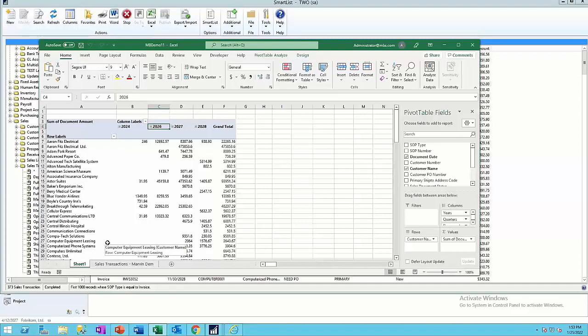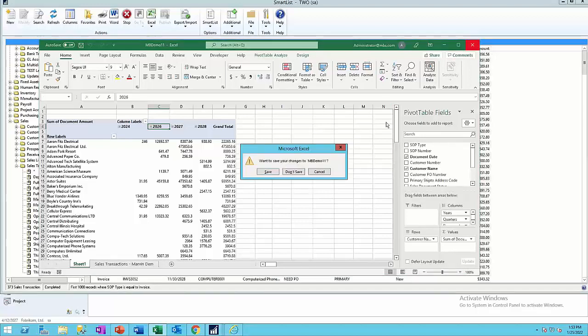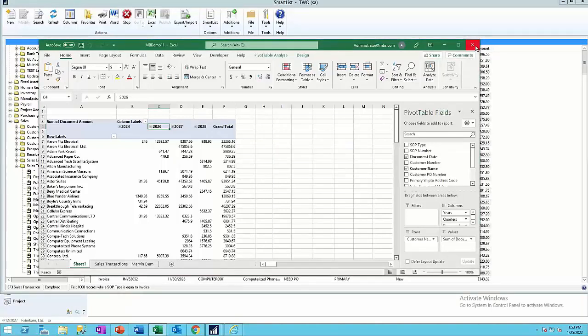So great little feature, very underutilized in the GP world, but I love it because everyone I know uses Smart List. Everyone builds reports. So you call it an ad hoc reporting tool, but you are constantly building reports on it. So great little feature on that side.